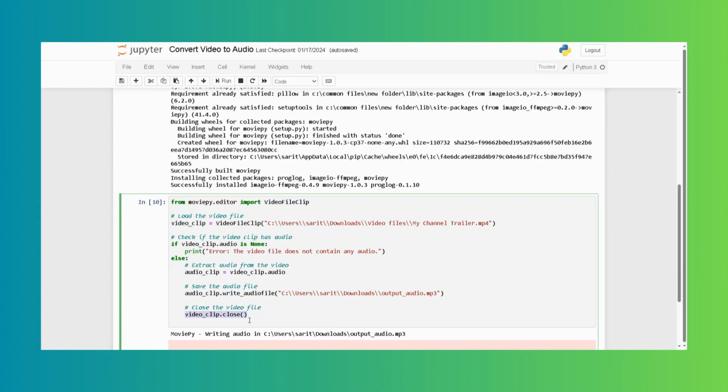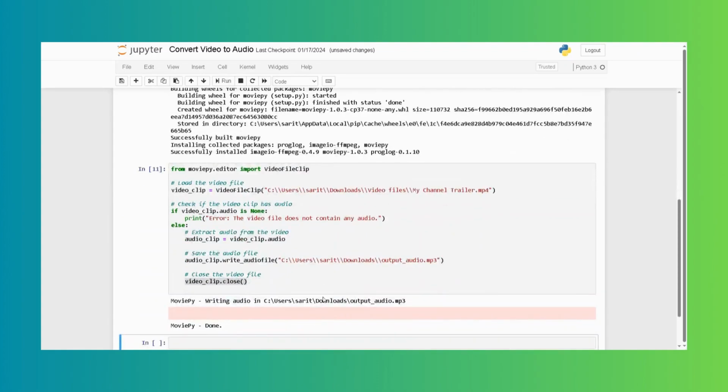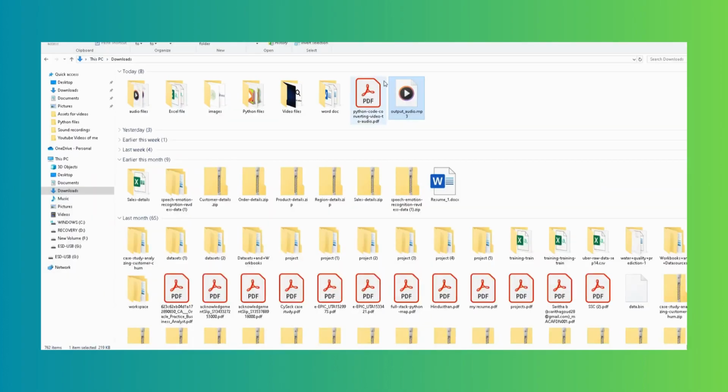So you can see here, this audio is stored in this location. Let me check it once. Here you can see my audio file is ready. If I play this, you can see this.